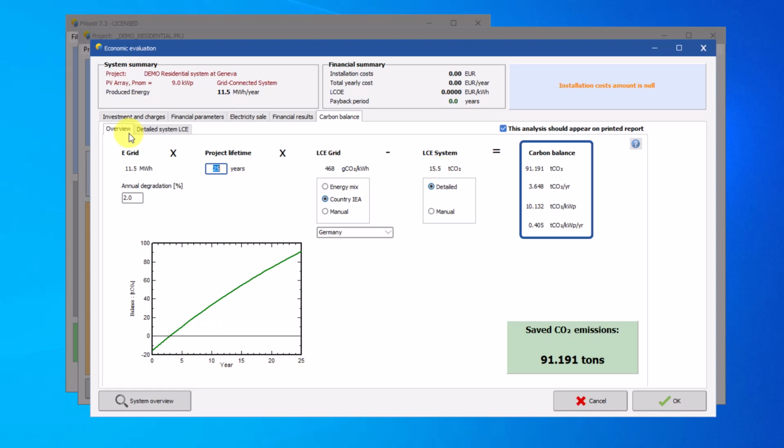There are four values for the result: the total saving of CO2 emissions in tons of CO2 over the expected lifetime of the PV installation, the yearly saving of CO2 emissions in tons CO2 per year, the saving of CO2 emissions per installed power given in tons CO2 per kilowatt peak, and the yearly saving of CO2 emissions per installed power given in tons CO2 per kilowatt peak per year. The yearly values are averaged over the entire lifetime, taking into account the annual degradation.